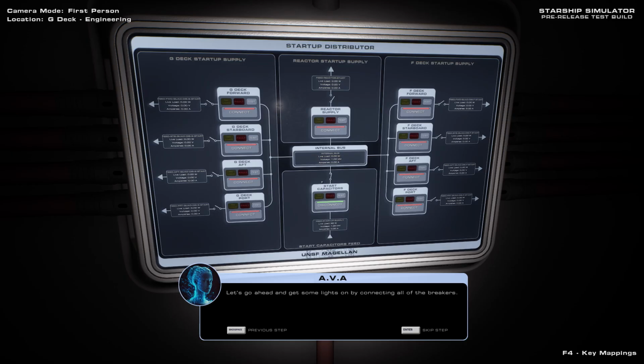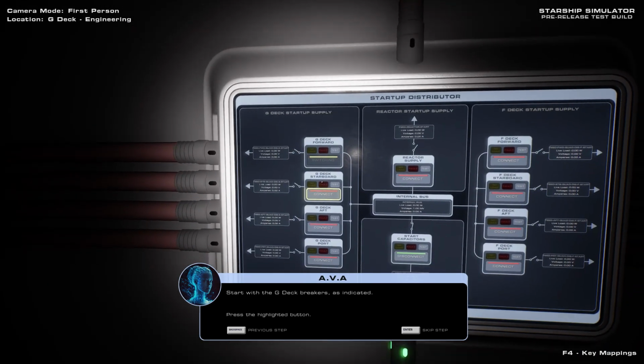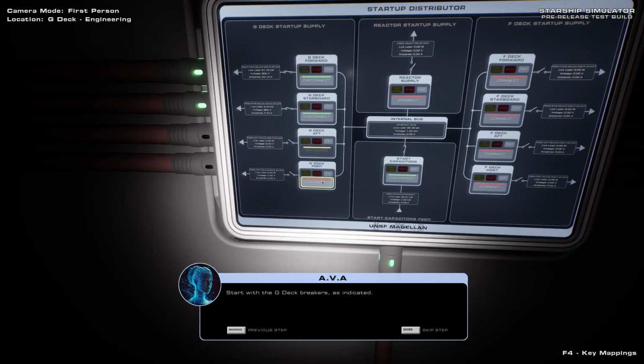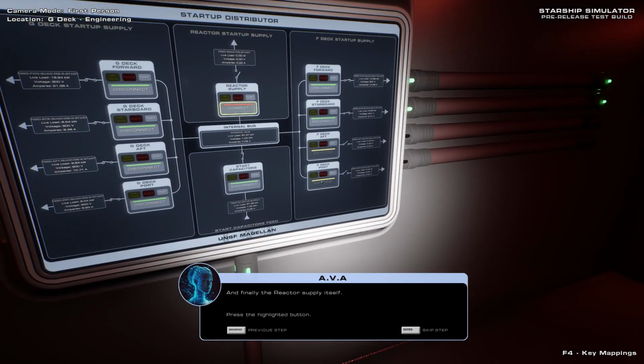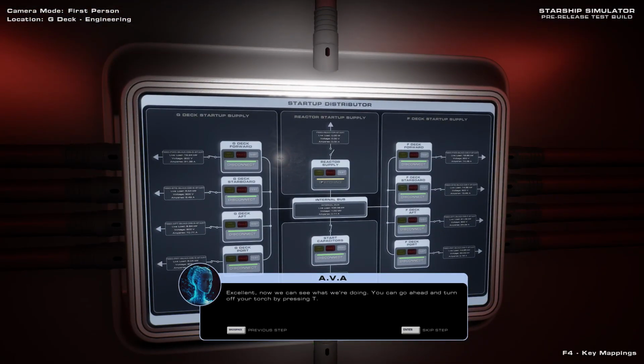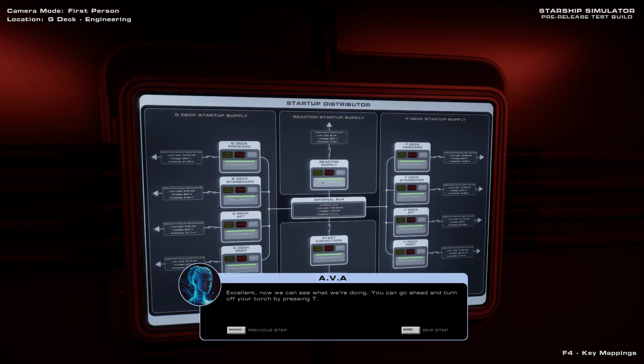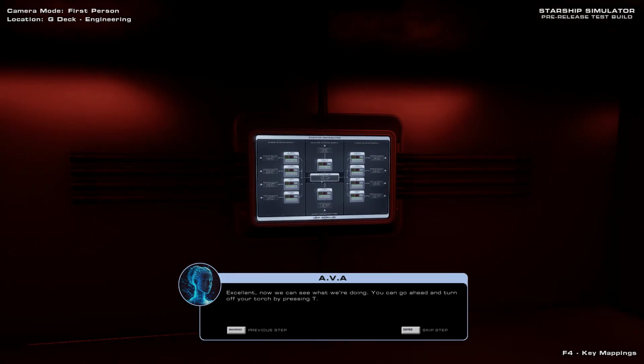Let's go ahead and get some lights on by connecting all of the breakers. Start. And now the F-deck breakers. And finally, the reactor supply. Excellent, now we can see what we're doing. You can go ahead and turn off your torch by pressing T. The reactor controls should now be online, so let's walk back to the reactor room and take a look.